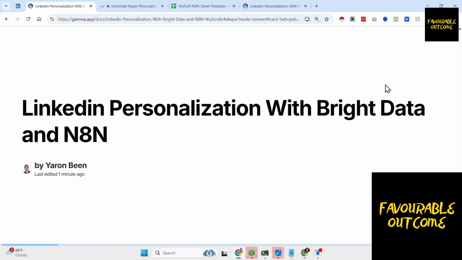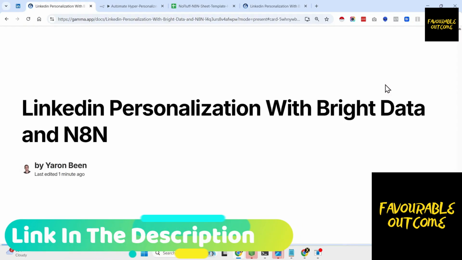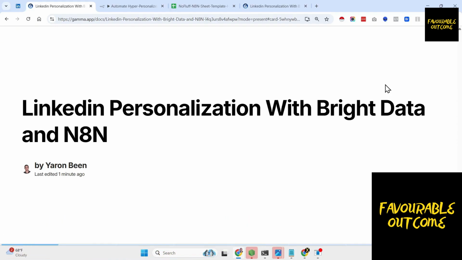LinkedIn personalization with Bright Data and n8n. Today, guys, I'm very excited to share with you a simple yet very powerful workflow which I've built. It was pretty easy to build this because I used the correct tools, and using the correct tools is many times like 80% of the work, just choosing the most capable and most relevant tools for your task at hand.